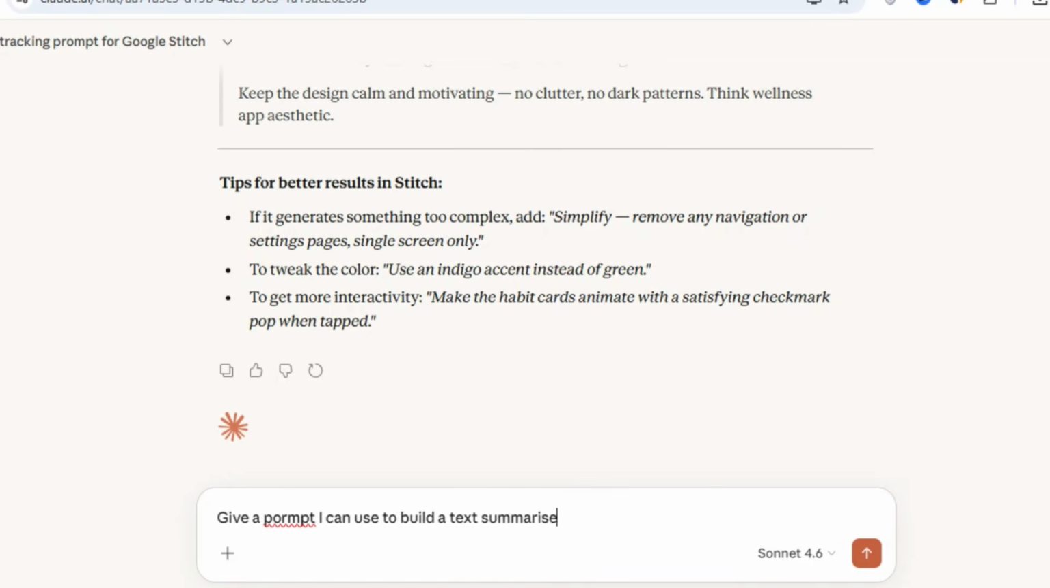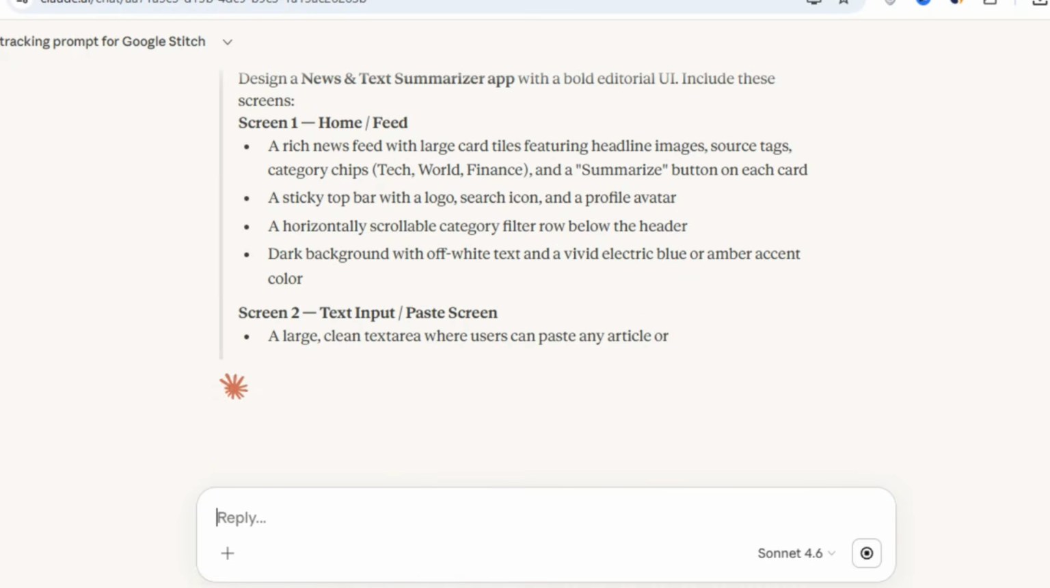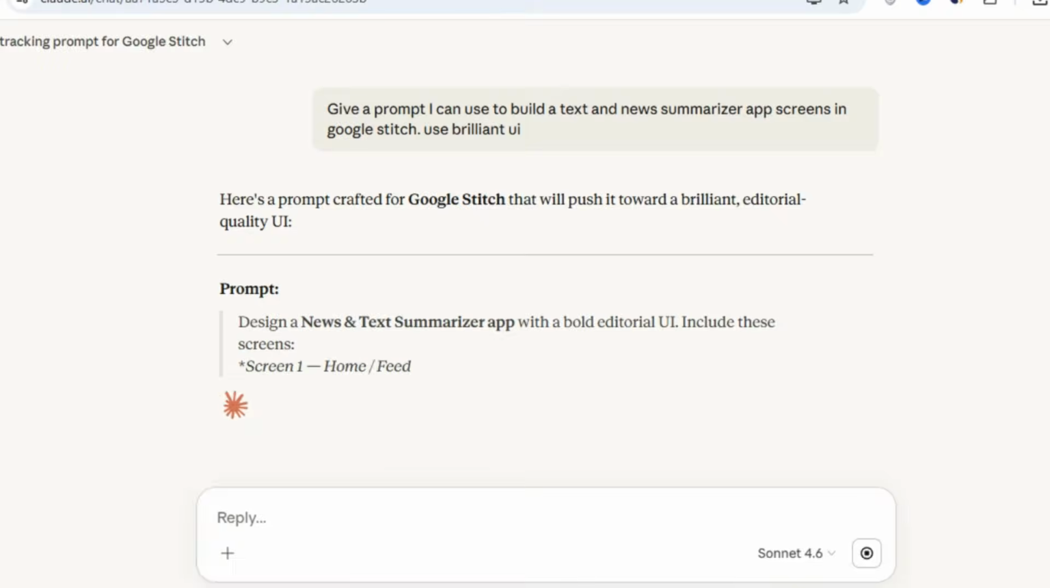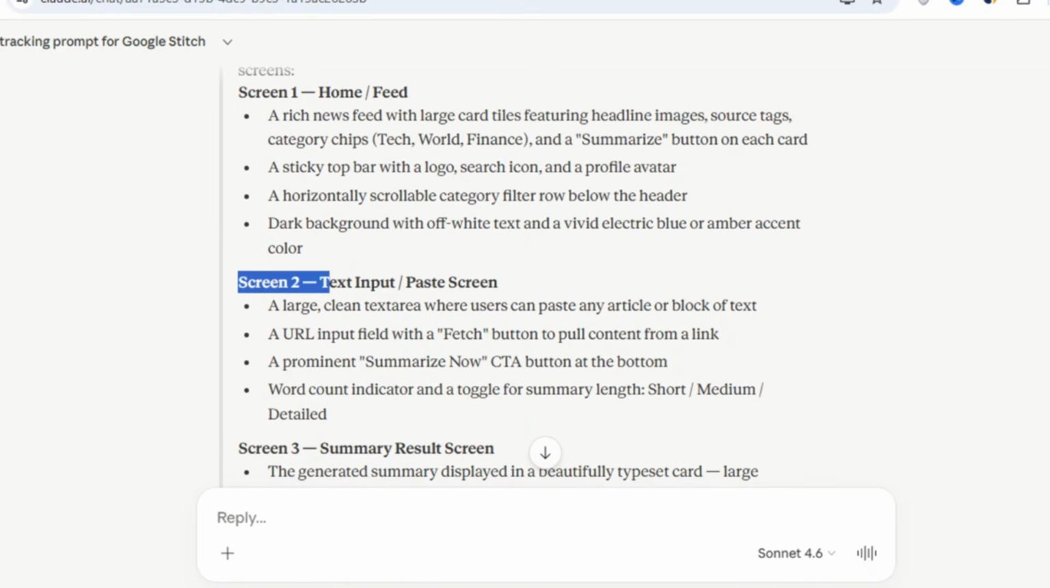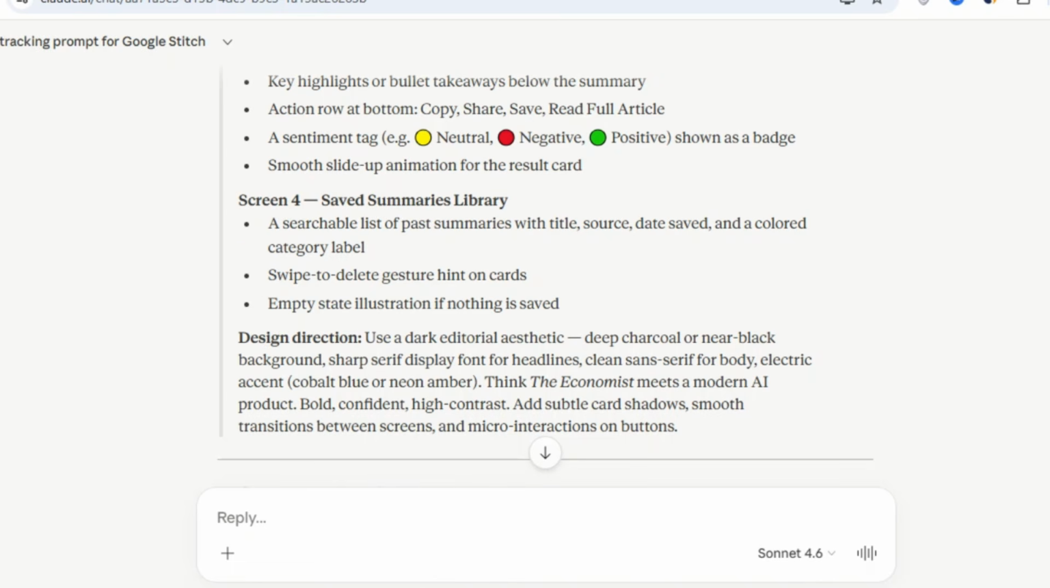Let's ask Claude to give us a clear prompt for creating designs in Google Stitch. At this point, you can use ChatGPT, DeepSeek, or any other AI model. I just like Claude AI. Claude looks like it has cooked a beautiful prompt for us. From this prompt, it seems we're going to have four screens. Screen 1, home feed. Screen 2, text input or paste screen. Screen 3, summary result screen. And the last screen is the saved summaries library.